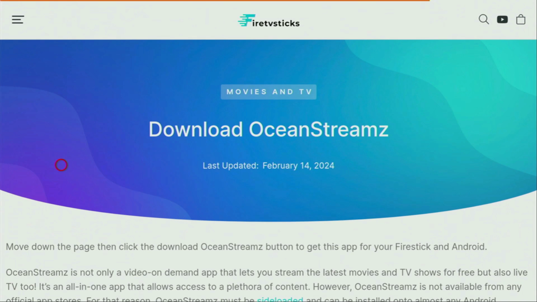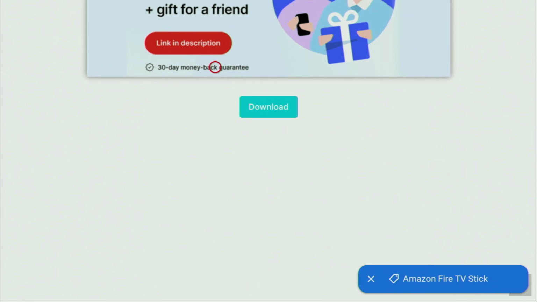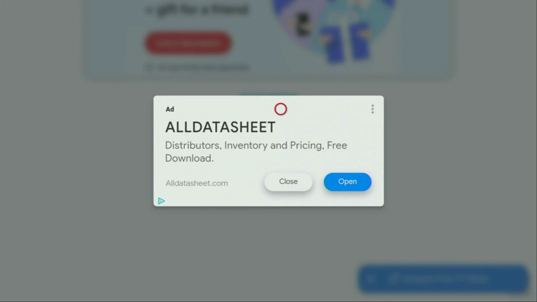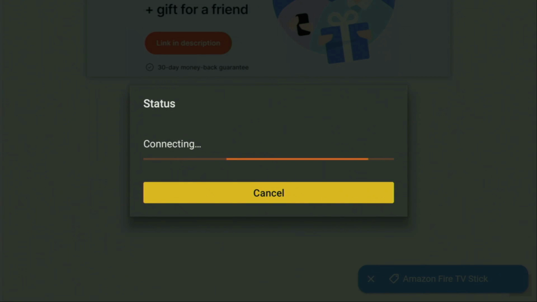Then a new web page is going to open up, which you also have to scroll down. Keep scrolling until you see that download button right here. Let's click on it, and then some kind of ad might pop up for you. If it does pop up, do not click on open because that would mess everything up. Instead, click on close to close down the ad and wait until the download starts. Usually it doesn't take long, and of course it all depends on your connection speed. In my case, that happened really quickly.